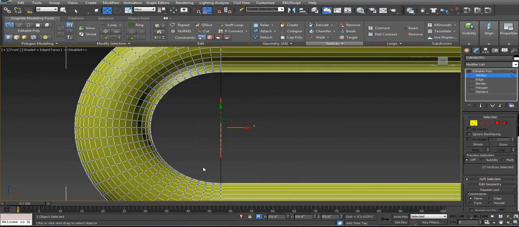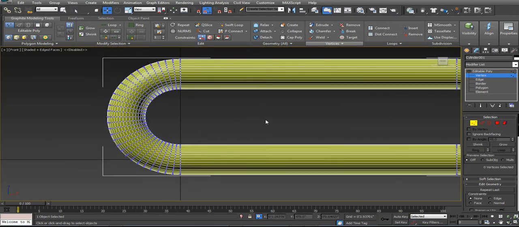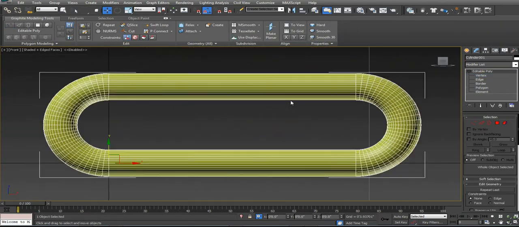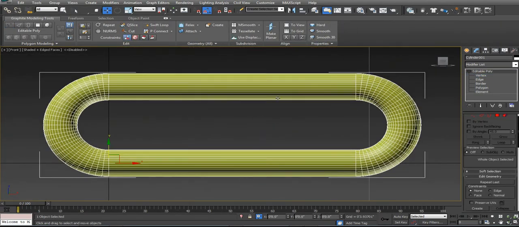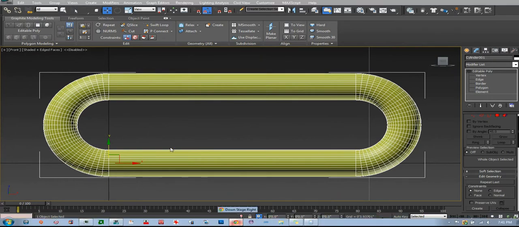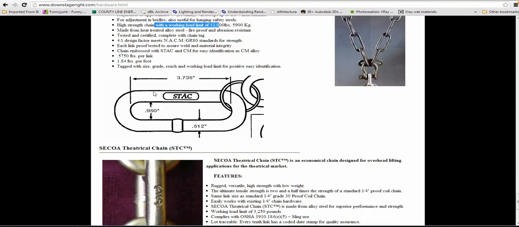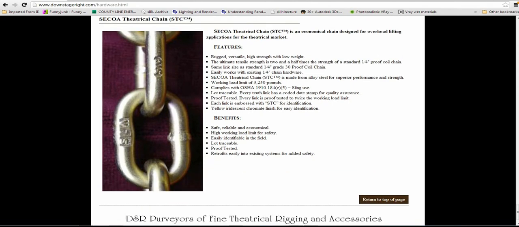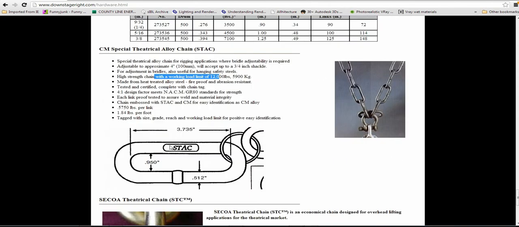And delete the guide for the hinge from edge operation. That's the basic form of the chain. If we want to model this section, the STAC text, the STAC lettering, according to this, it's a cylindrical type outline.